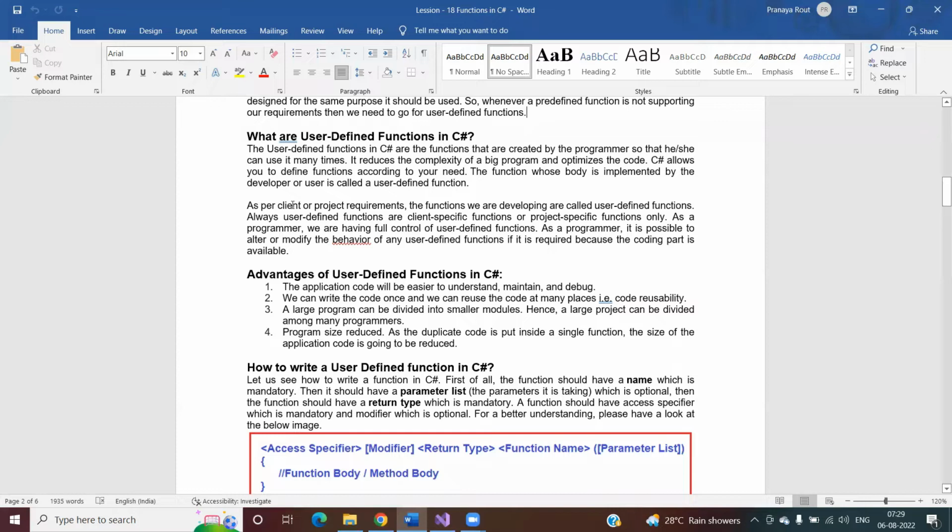Second definition: as per client or project requirement. So this is the generic definition, and this one is from an experience point of view. If you are working as a developer or on any kind of project, then this definition is for you. As per client or project requirement, the functions which we are developing are called user-defined functions. Always, user-defined functions are client-specific or project-specific functions.